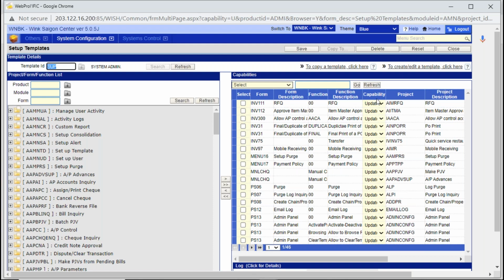In the capability column, there are two options available: one is update and one is view. By default, most of the screens will have the option of update. Update means the user will be able to open the screen, type in information, save the information at any given point of time, open the record that he has saved, and edit it.